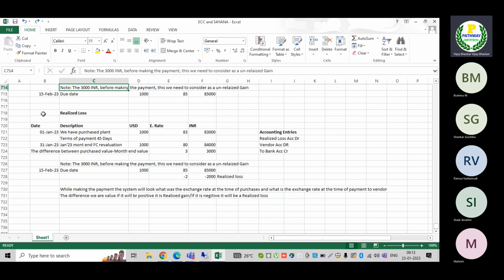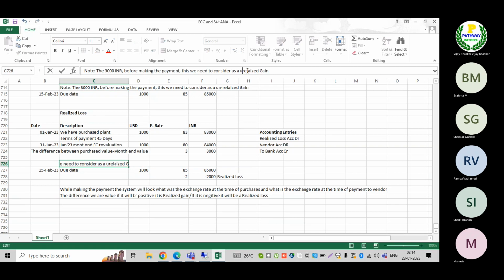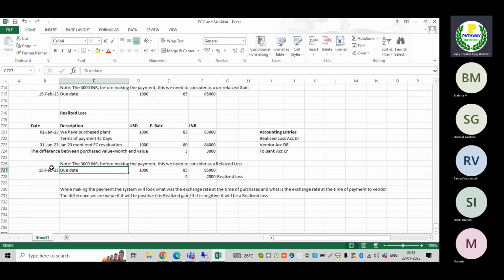That is the one. It's relevant for the transaction. Okay, fine. Then this is the realized loss. Okay, now it is clear, because otherwise we'll get confused. Now I am selecting this one. It is going right. Realized loss. Okay, fine. Now it is clear.